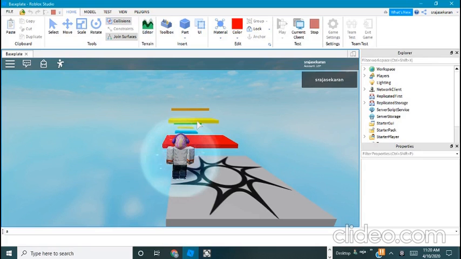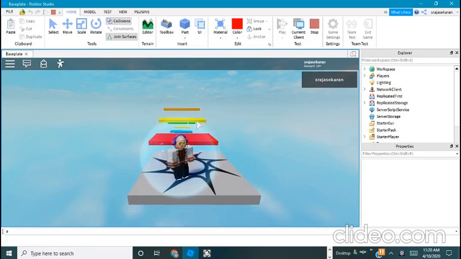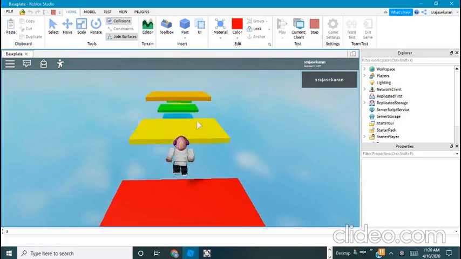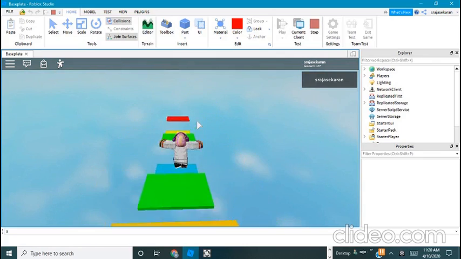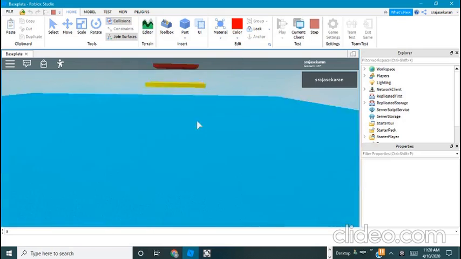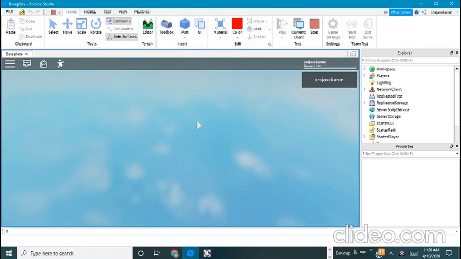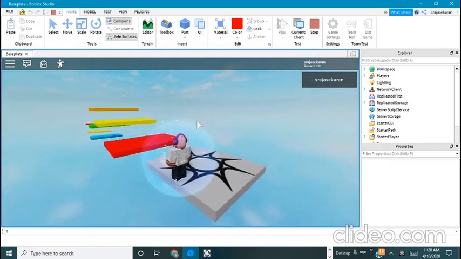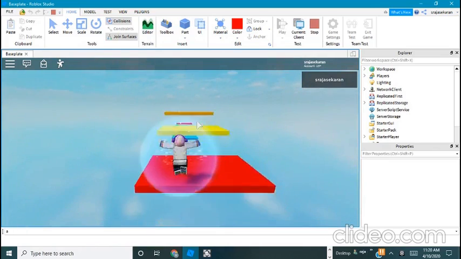Okay, so now that we spawned on it, we can go and test it to make sure none of the jumps are impossibly hard or extremely hard, because most players will just give up if the jumps are too hard for them. Try that one again to see if it's possible.